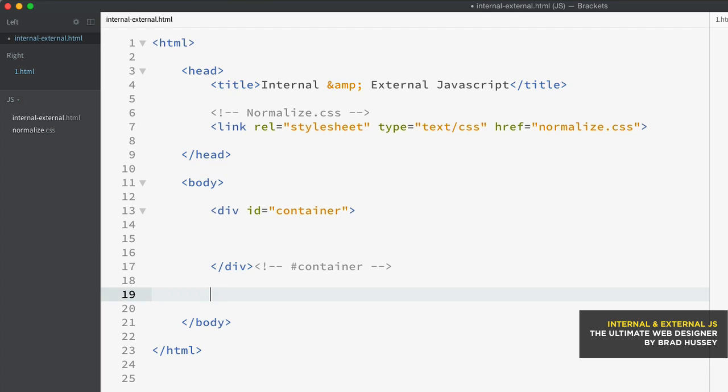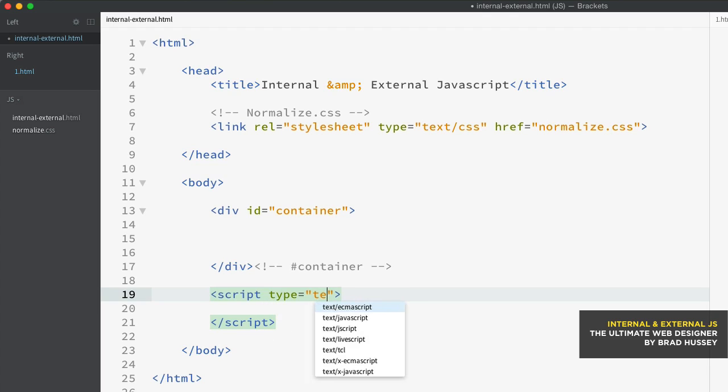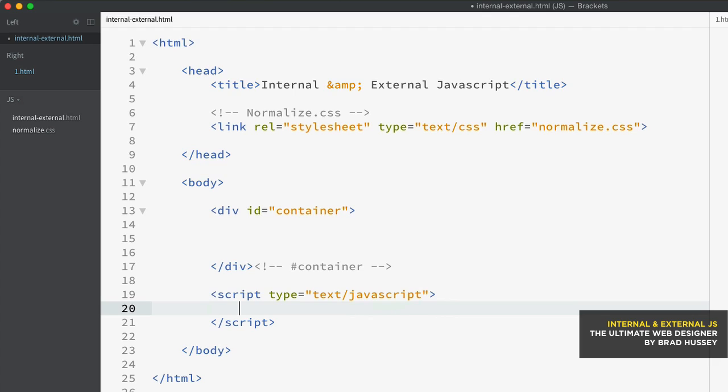But first, let me just introduce you to internal JavaScript. So right here, I'm going to start off with the script tag. And of course, you close the tag, and you should add, it's not necessary, but you should add the attribute type, and that would be text/JavaScript. And within your script tag, I'm just going to add some simple JavaScript, and we'll talk about the syntax in an upcoming lecture. But right now, we're just going to straight up type some JavaScript.